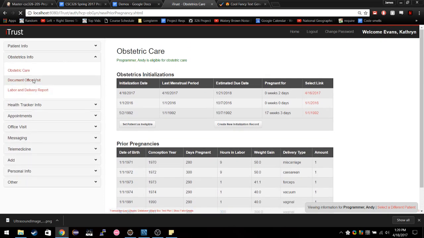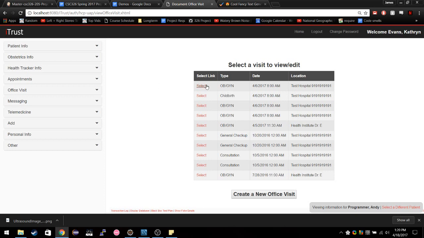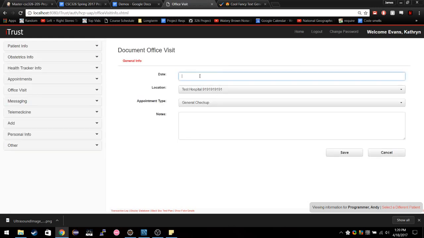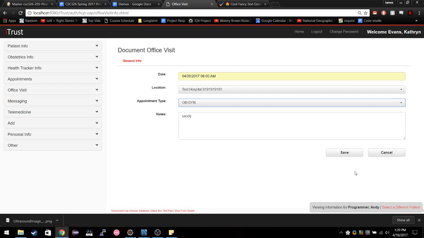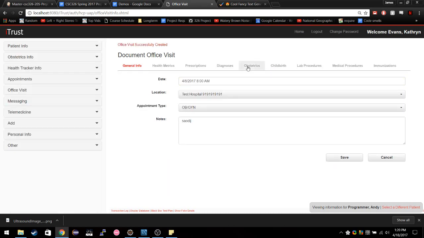So once a patient has been initialized, you can create an OBGYN office visit. As you can see here, we have a couple of examples of that. And so we can go and select these or create a new office visit. And this uses the existing office visit system within iTrust, so it's very similar to all of those. It just adds a new OBGYN category and a new OBGYN tab.